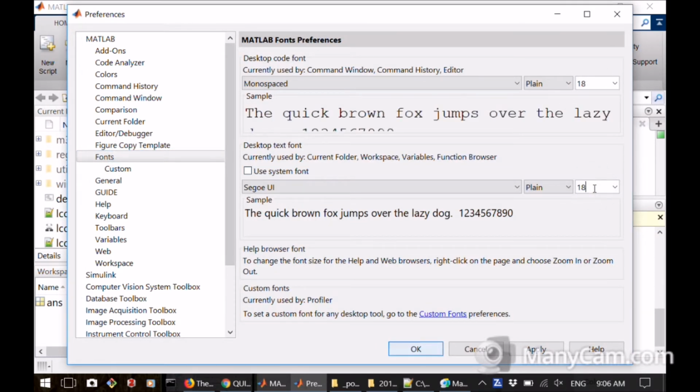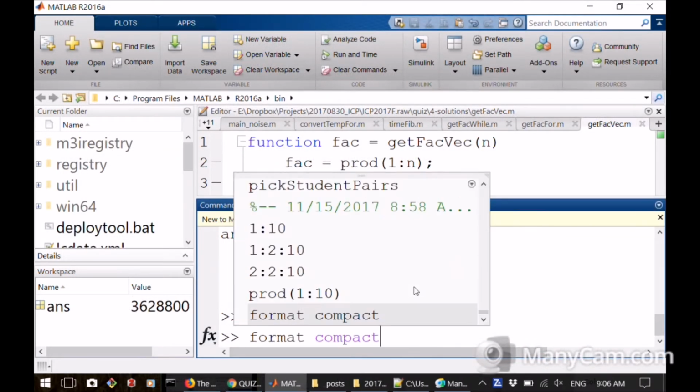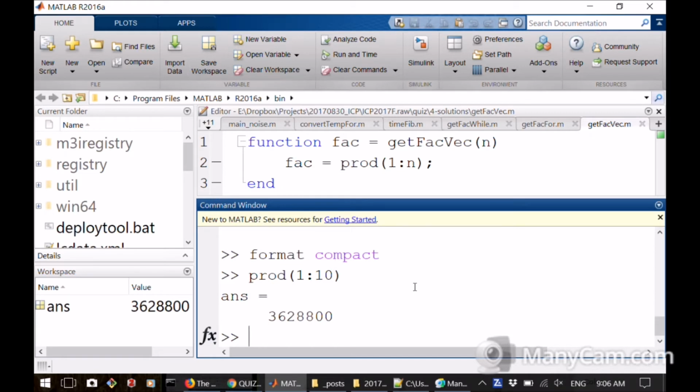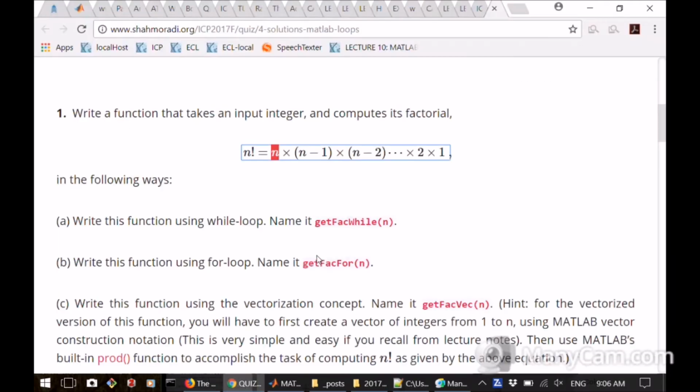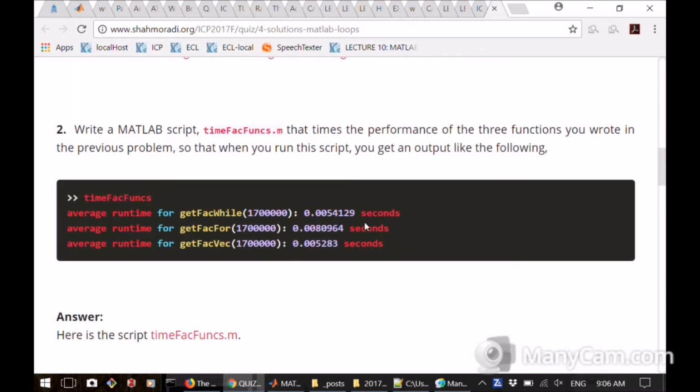Okay, so if I say prod 1 to 10, and then if I say factorial of 10, that's going to give me the exact same number. Okay. Now, how about the timing part? Any questions about the timing part?